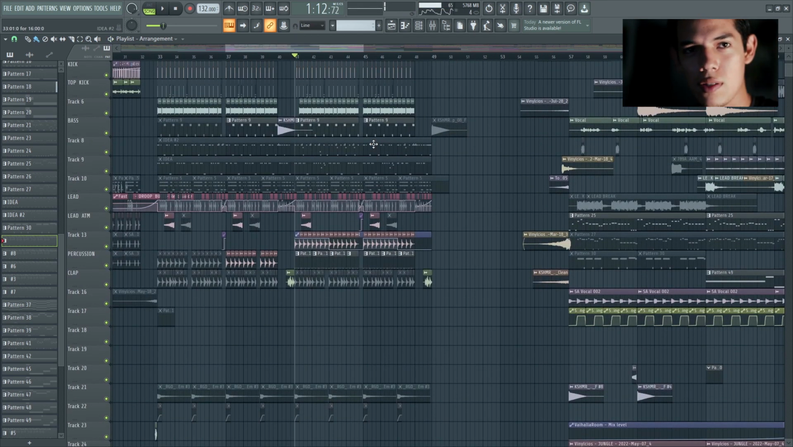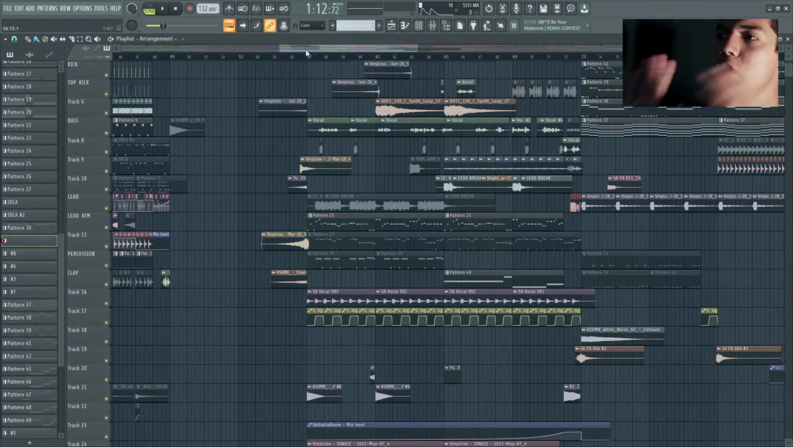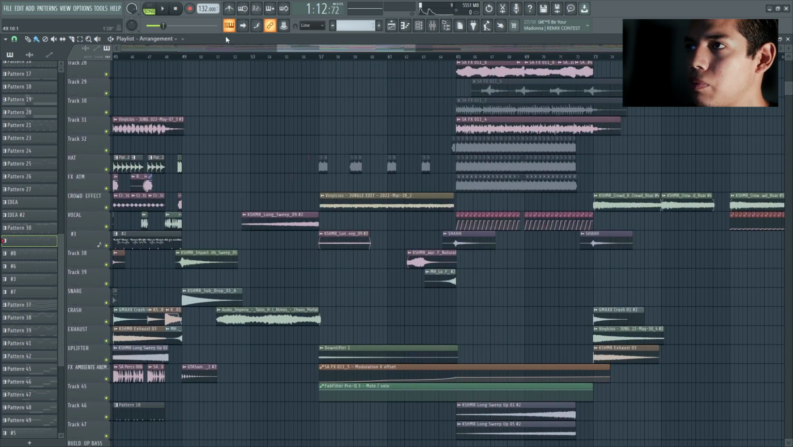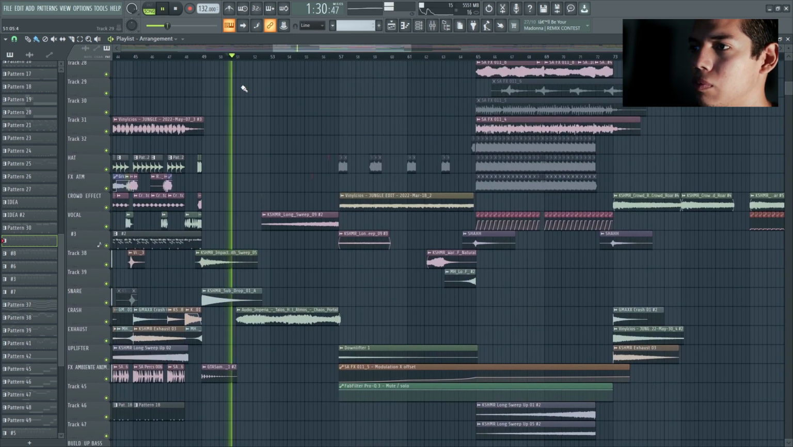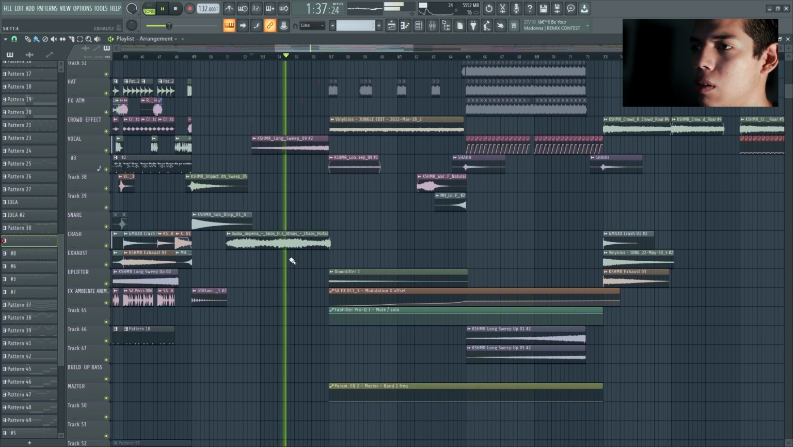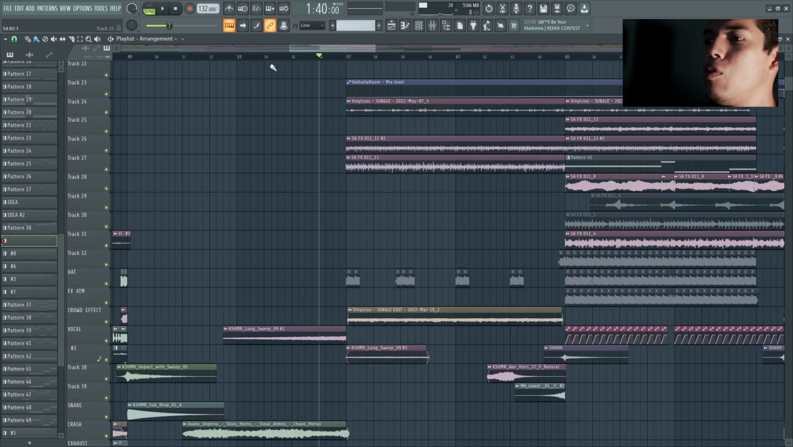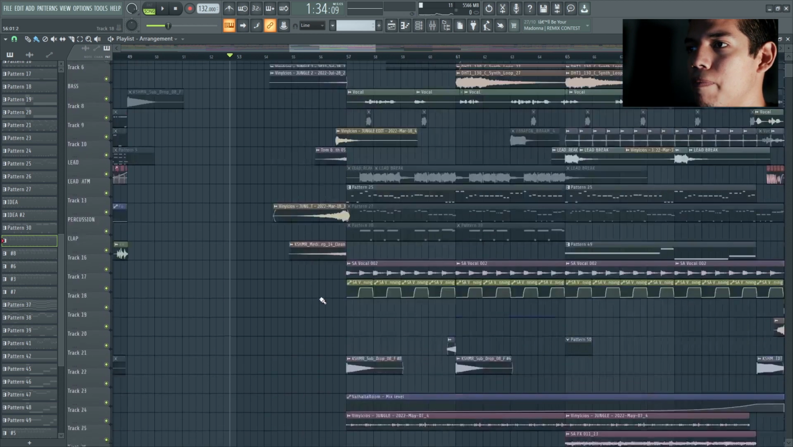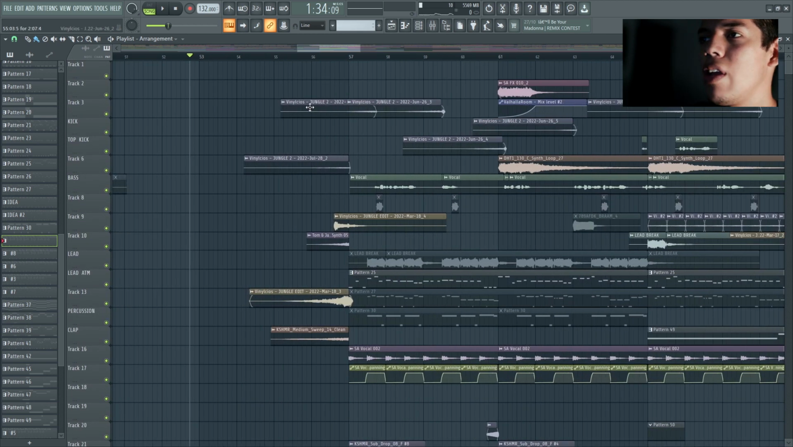And this is the drop section. So first of all, I'm starting with the break sections. I decided to put atmosphere sounds in these sections because I just need to give more attention when the breakdown sections appear.